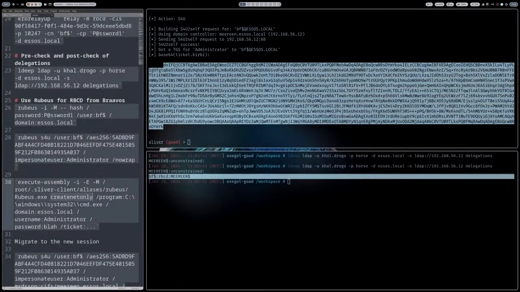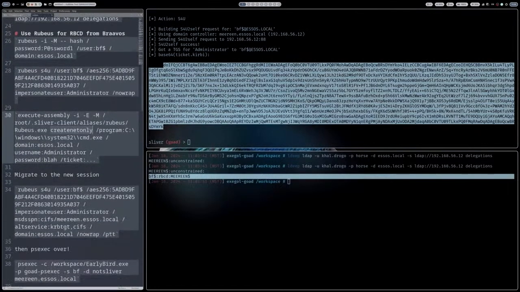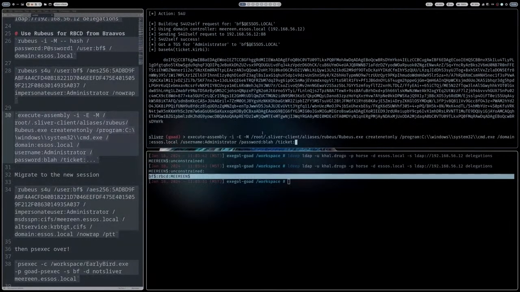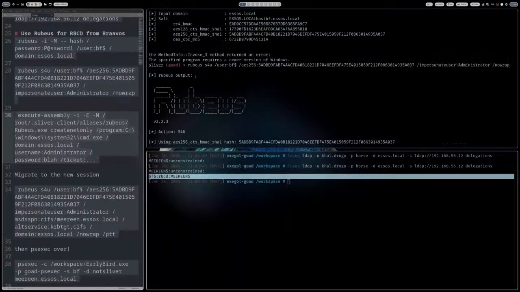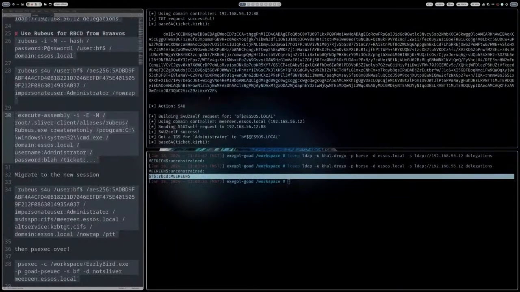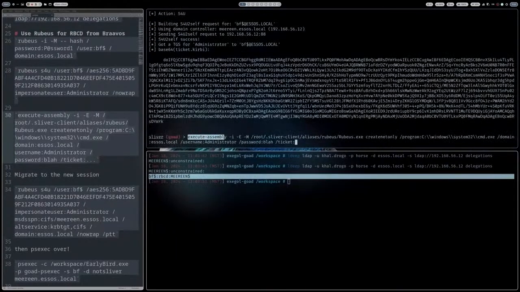So next part is we're actually going to create that netonly. Now, if you saw, we were using the alias before for Rubeus here, and now we're going to execute assembly. The reason we're switching that up is because there is a limit within Sliver of 256 characters, and you need to pass it within the same process. So you can't really use the Rubeus alias. You have to do the execute assembly. It's just a bit of a workaround.